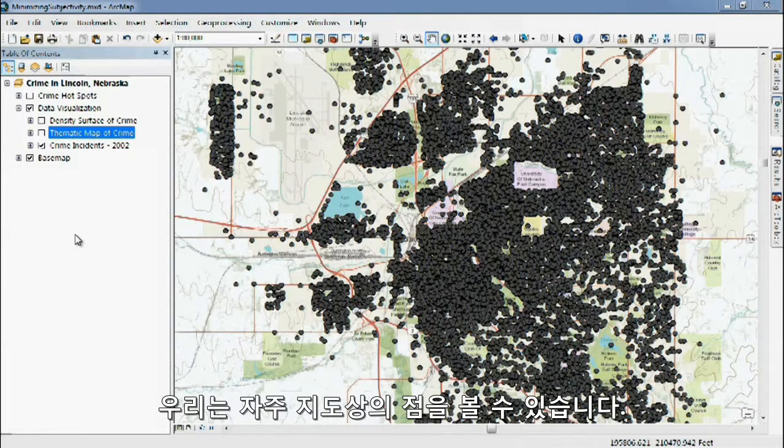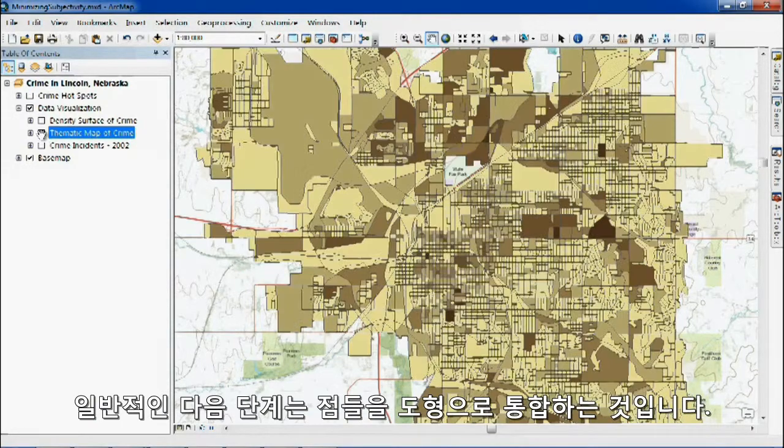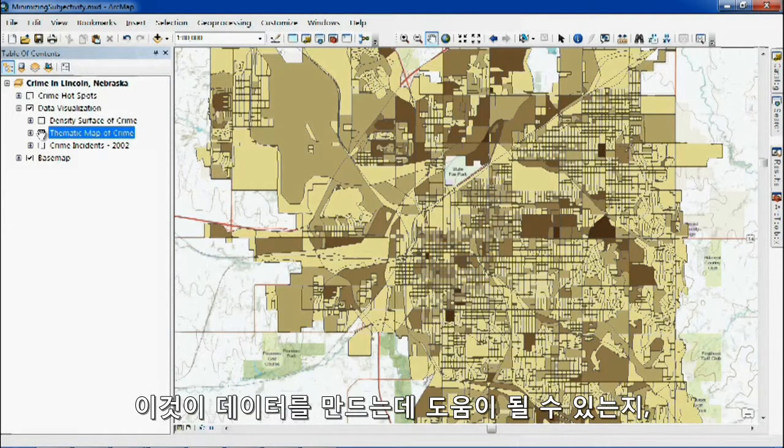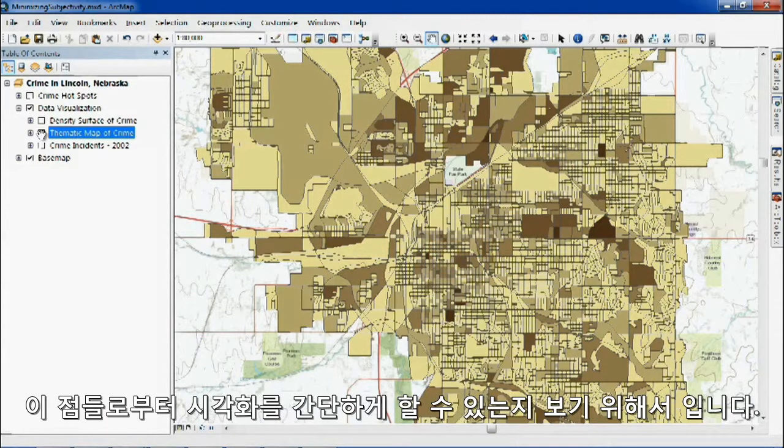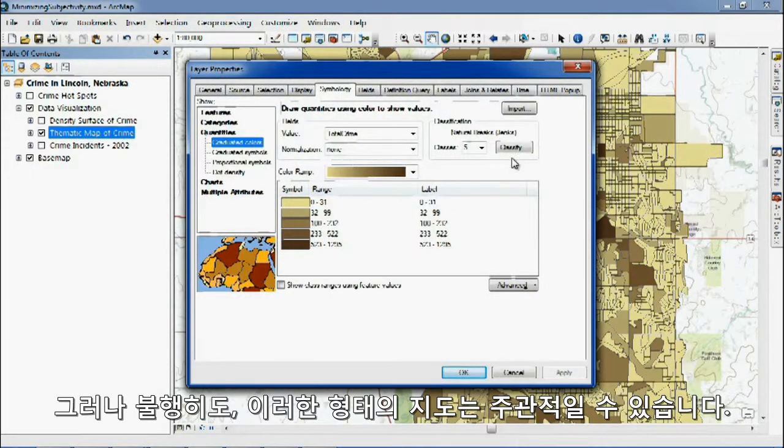Often, when we look at points on a map, it's pretty hard to tell if we have a pattern just using a visual analysis. One common next step is to aggregate our points into polygons to see if that could help us make sense of the data. And it can definitely help us simplify the visualization from all of those points. But unfortunately, this kind of map can be pretty subjective.